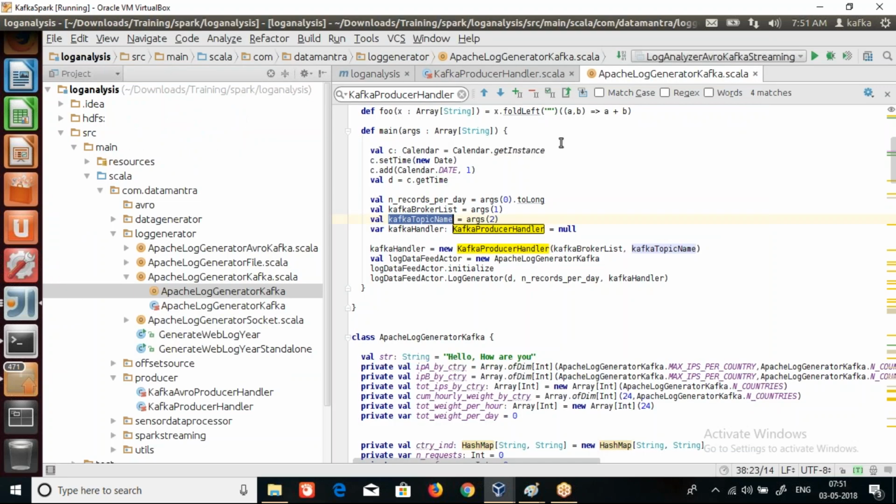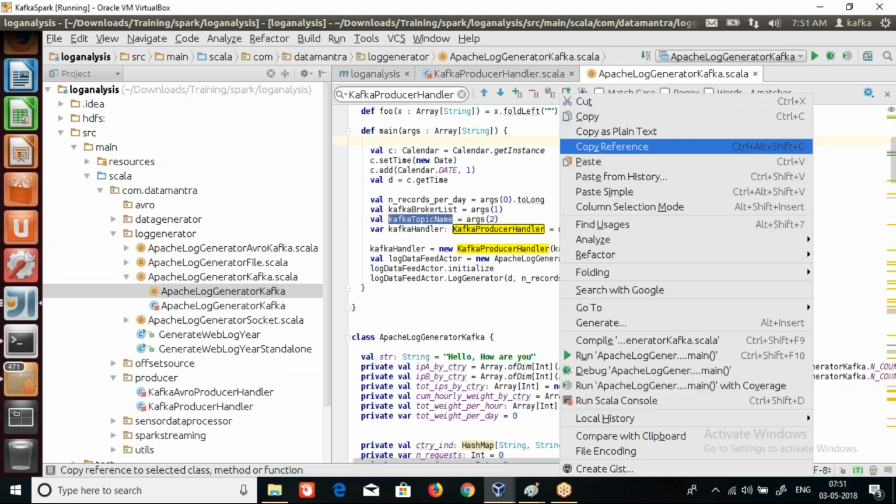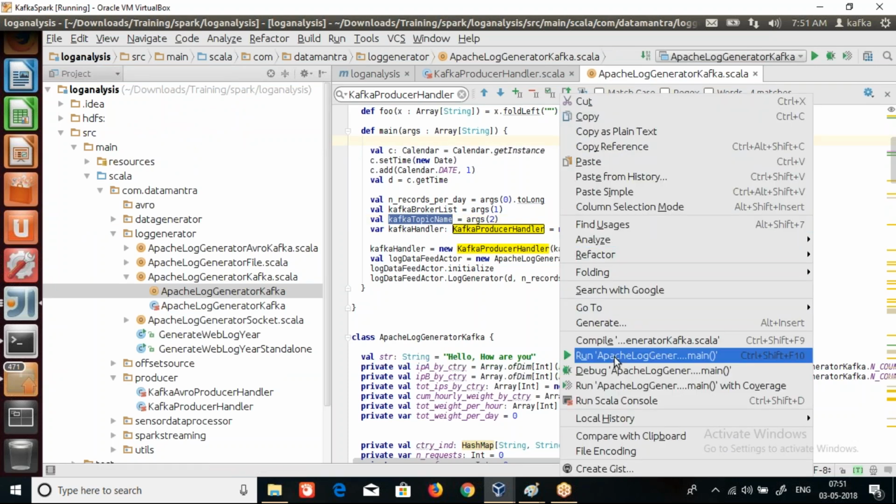Let's run this program. This should start sending the messages to the Kafka cluster.